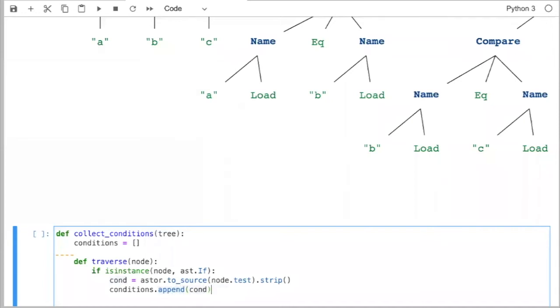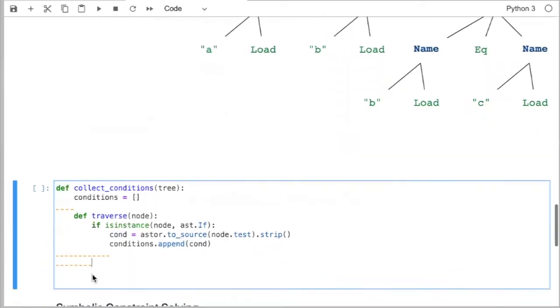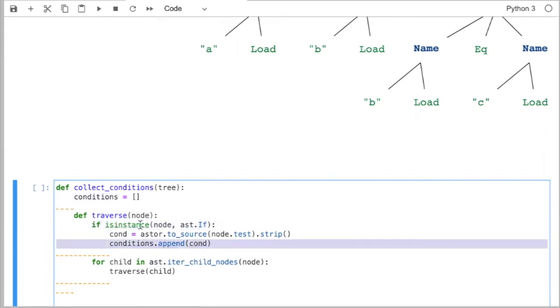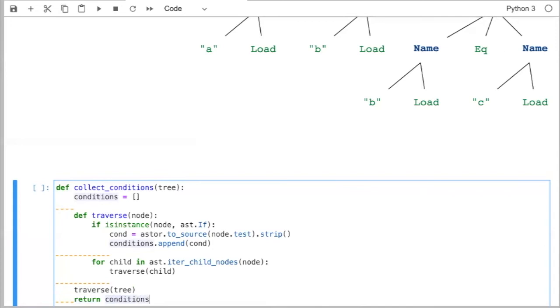Okay, conditions append cond. Here we go. And otherwise, we don't do anything particular. We just go and traverse the rest of the tree. So we go through all the children of the current node, and we go and traverse them. So this function actually now goes through the entire tree. If it finds an if, it's going to append the current condition as text to this array which we have here in conditions. Now all we need to do is invoke the entire traverse function, and we return the conditions that we have found.